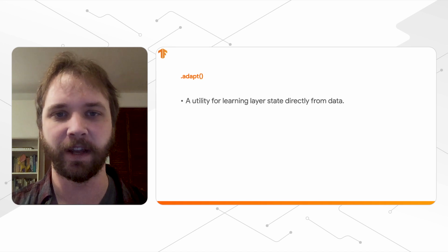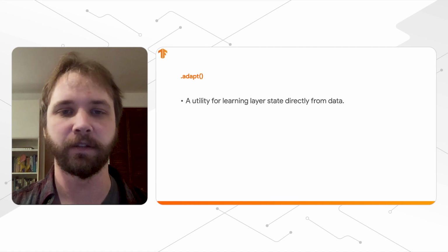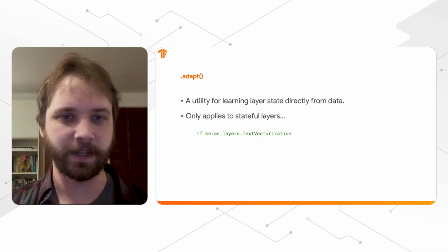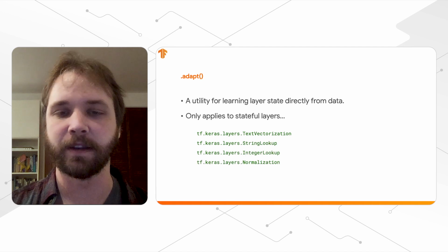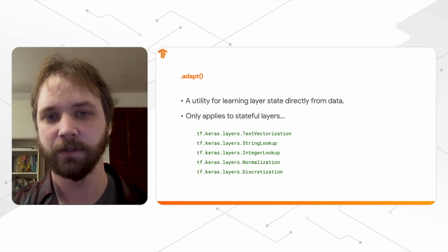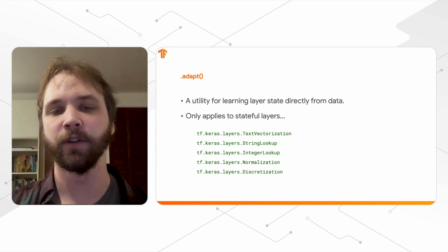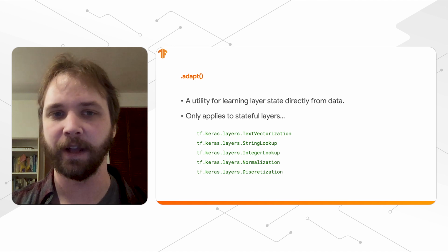There's one last bit of functionality that I should mention that we provide on some of our layers, and that's adapt. So adapt is this utility that we're providing for our stateful layers to learn their state directly from your input data. So we saw the text vectorization layer before needed to have some sort of notion of a vocabulary of all terms that might appear in your input. You can always provide that yourself if you want to, like we did in our example, but sometimes you might want to just learn all the words that appear in your data set without needing to calculate that yourself.